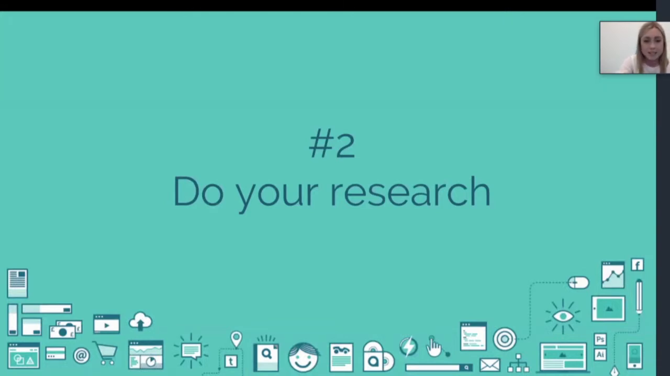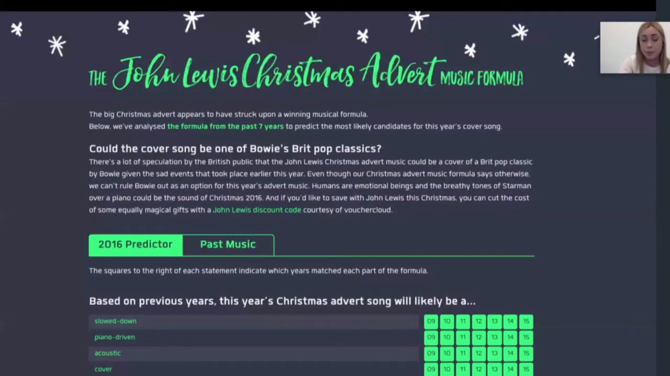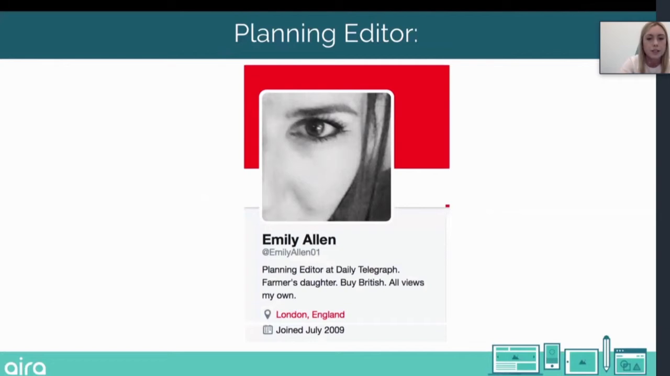So this leads us really nicely into my second step then, and that is to actually do your research. You shouldn't just rely on a database here. If we go back to the John Lewis Christmas advert music formula, when I was creating the outreach list for this, I was racking my brains, and initially I thought, yeah, this will go for lifestyle and features desk, but there's so much more behind this. If you pull apart that core point, you know that you can speak to a number of other journalists and bloggers.